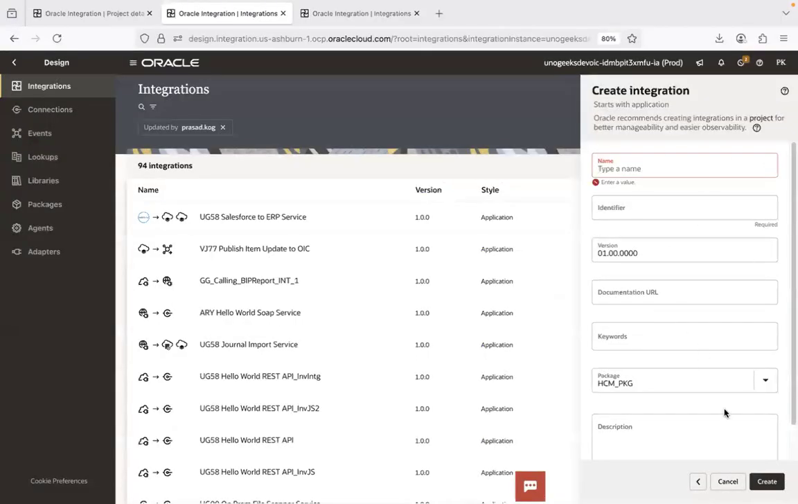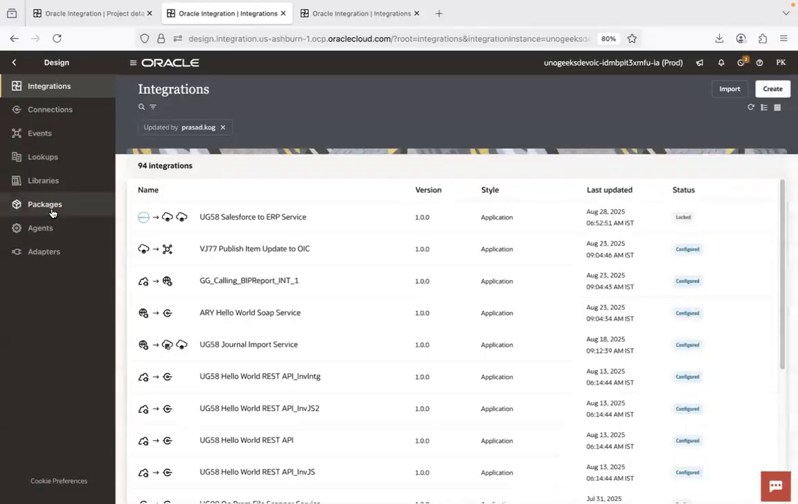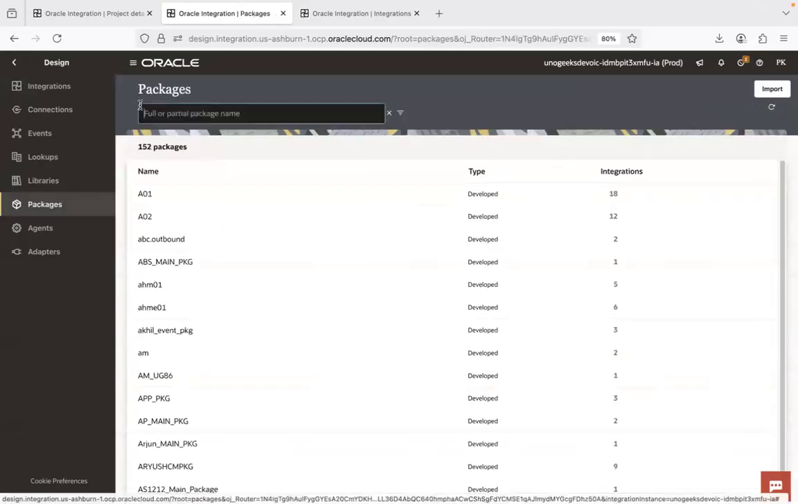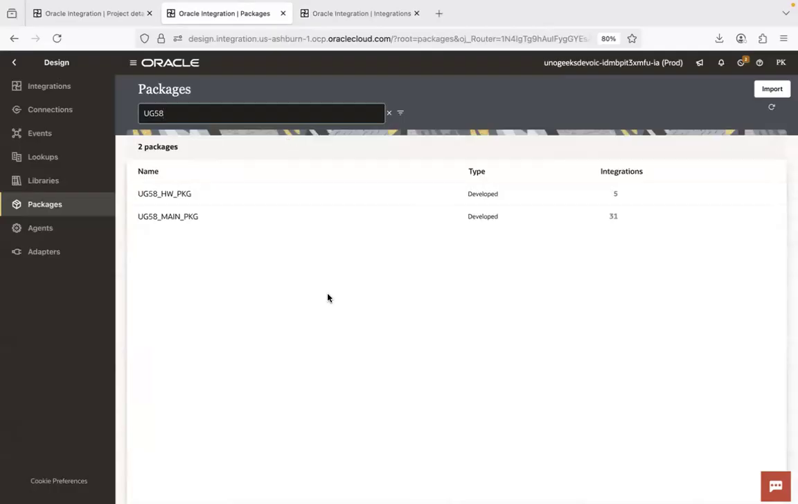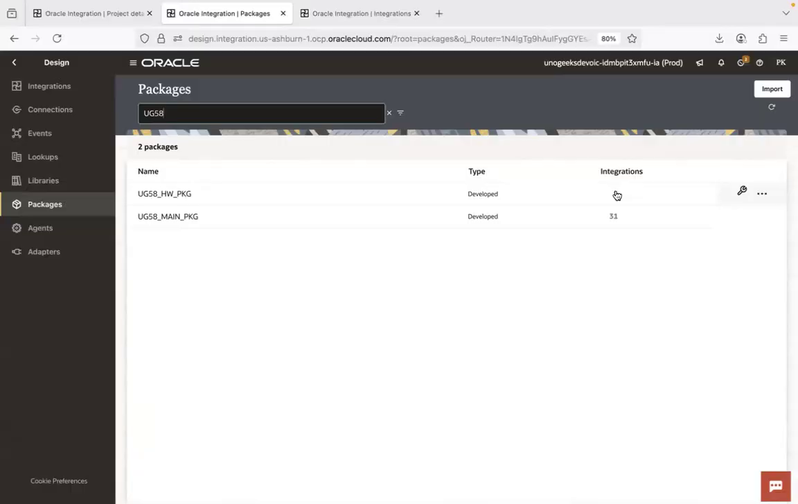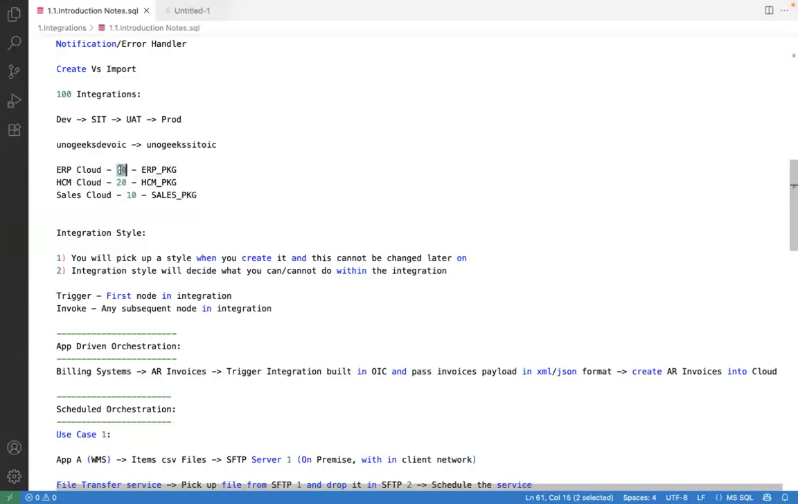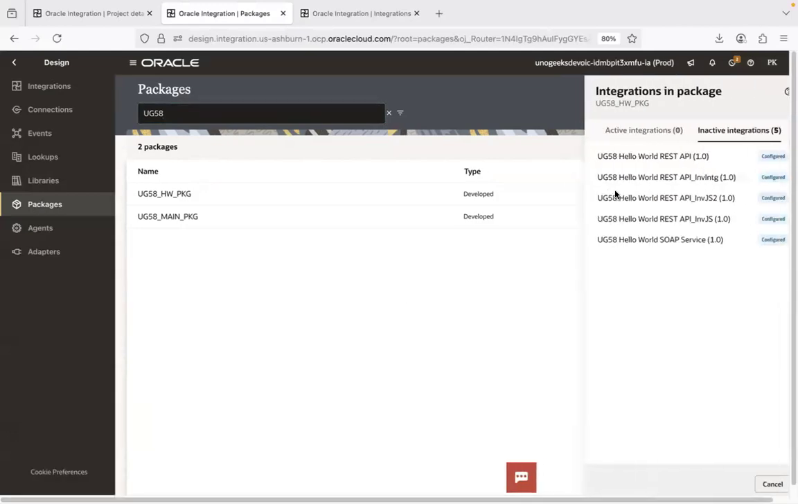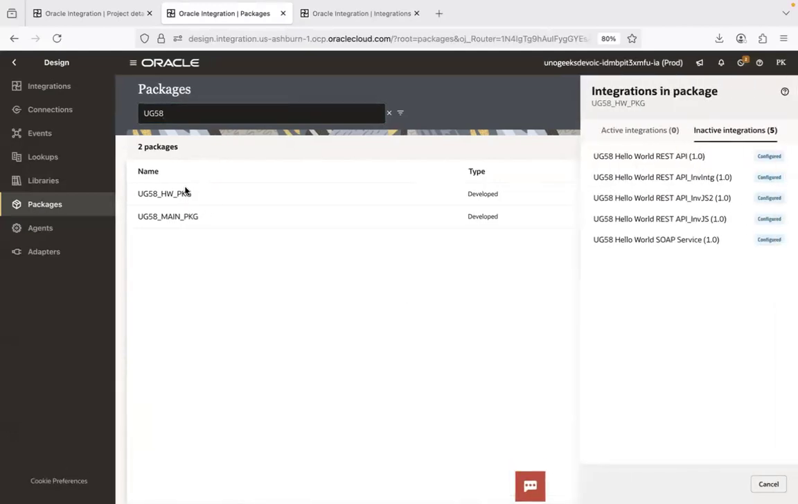And what's the benefit? If everybody followed instructions correctly, and I go into packages, assume that I need to move the integrations to a higher instance because SIT is going to start there. I come into packages and search for the packages that my team has created. Assume that this is the HCM package and this is the ERP package. You will be able to see 20 integrations here, and you will see 70 integrations here. Point number one, I can click on the integration number to see what all integrations are part of the package.